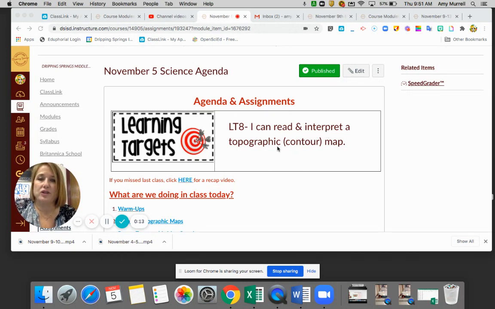As you can see from the agenda, we have kind of wrapped up our study of plate tectonics and moved on to a very quick review of topographic or contour maps. Your learning target says that I can read and interpret a topographic map. So that's what we're going to be working on.